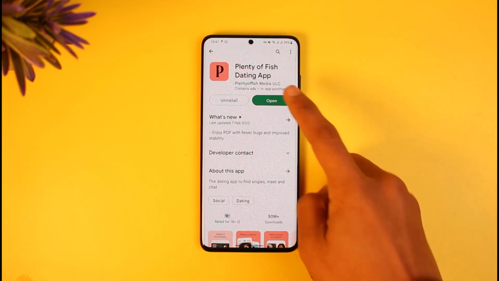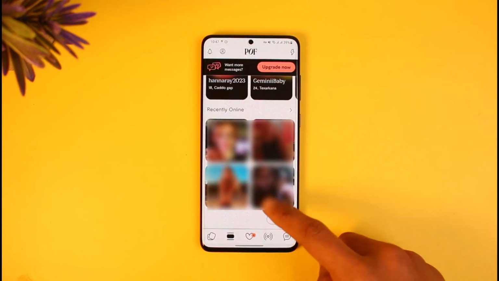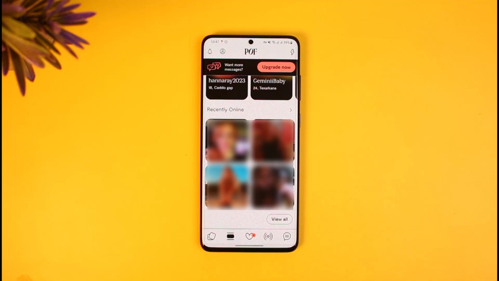Now you might have blocked someone from the Plenty of Fish dating app, but then you notice that there isn't an option to actually unblock them. So how do we unblock them? Well, you have to understand that from the application you will not be able to unblock, and many people might not know that there is a way to unblock users on the POF website.